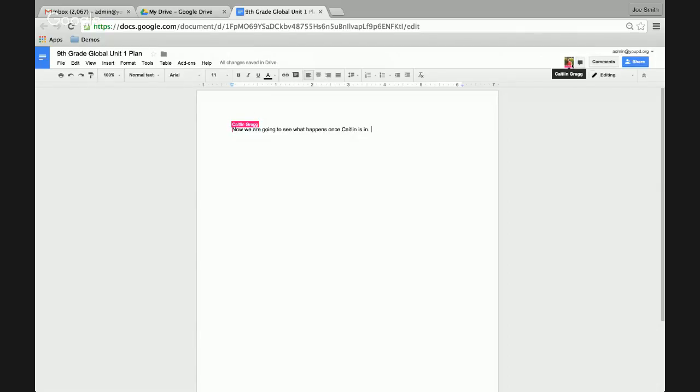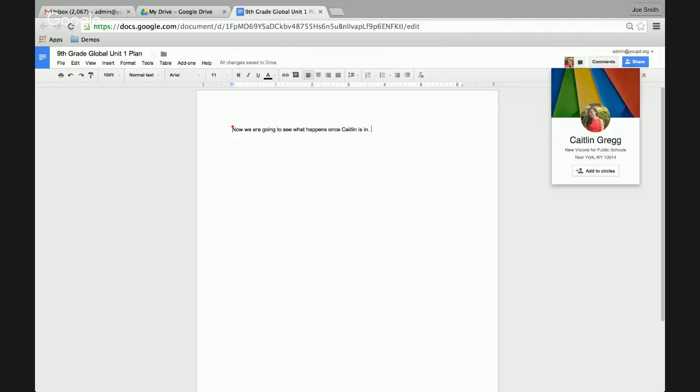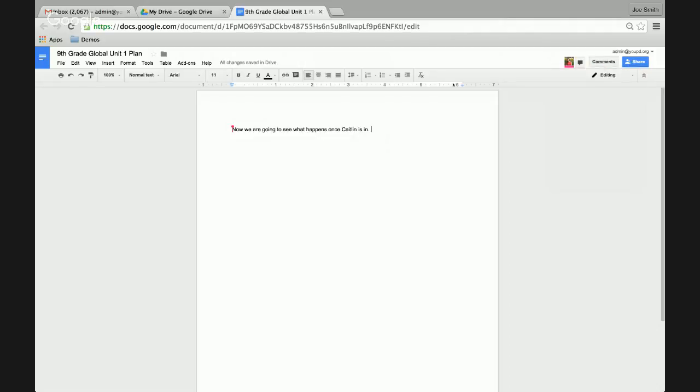I also see that Caitlin's icon is listed here, letting me know that she is also in this document. What's amazing is that Caitlin can also highlight, Caitlin can type, because I've allowed her to edit. So right now, as you can see, when Caitlin types, it'll pop up here as well. Caitlin decided to highlight her name, and then she added a comment which says, "That's me."